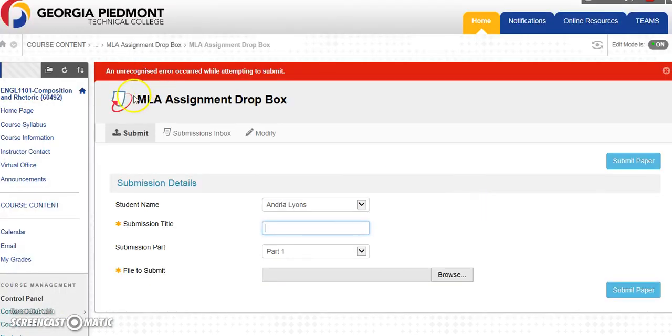There you go. It says an unrecognized error occurred while attempting to submit. It doesn't tell you what that error is, but this is not a technical issue. I wish Turnitin would tell you simply that the deadline has passed, therefore you cannot make a submission. But instead of saying that, it gives you an explanation that is hardly an explanation at all. It just says an unrecognized error.